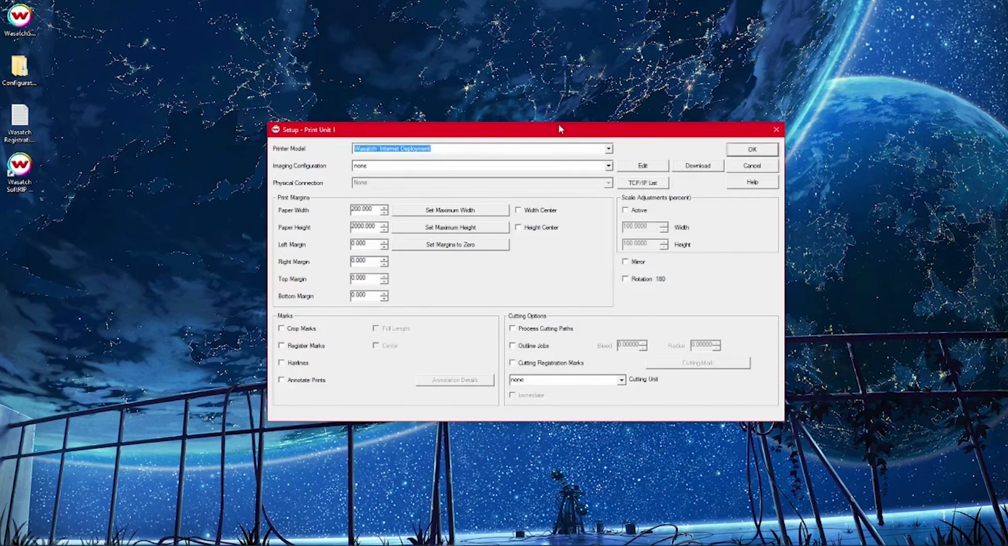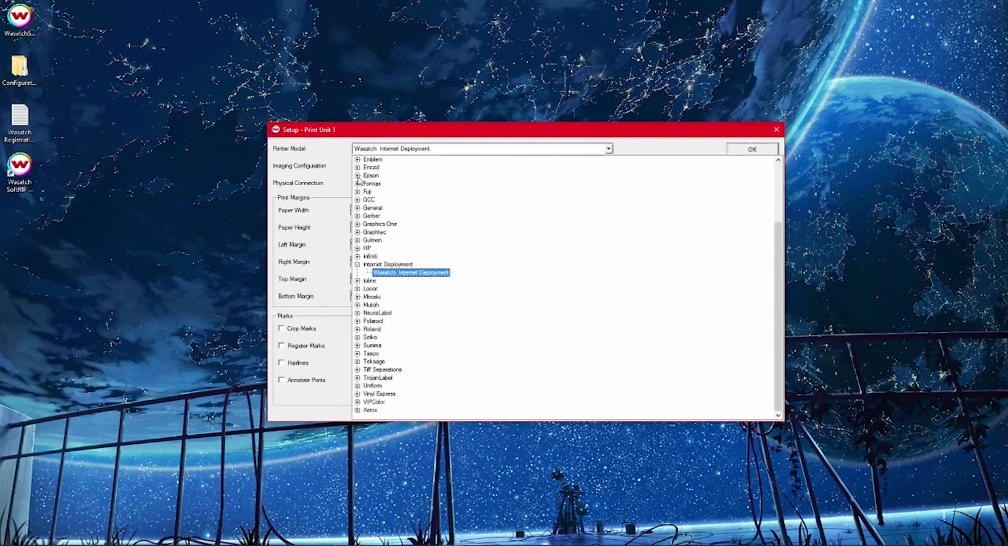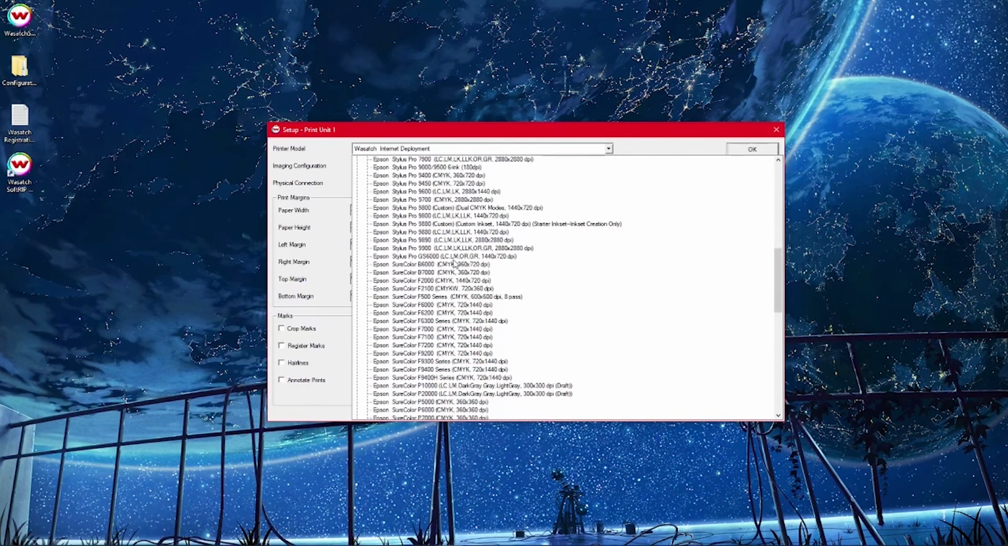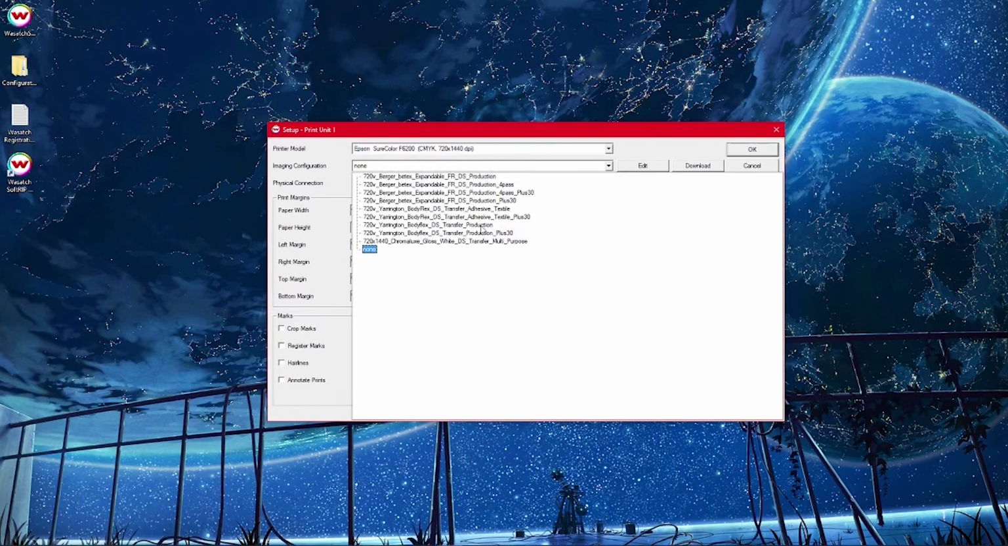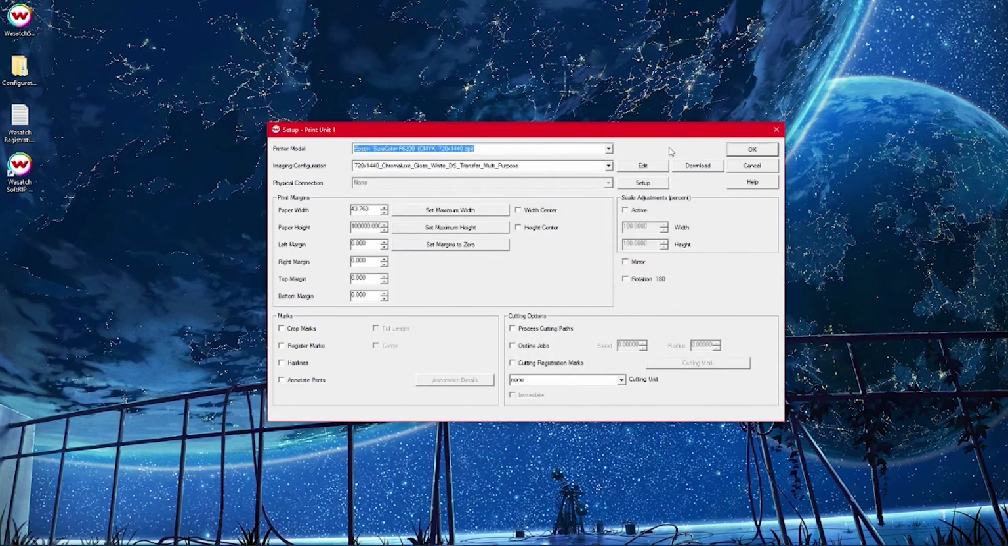So this is the screen you'll see when you first open up Wasatch. From here, what you want to do, where it says Wasatch Internet Deployment, you want to select your printer model. So in this case, I'm going to choose the Epson SureColor F6200. Next, you want to select your imaging configuration you were using before. In this case, I'm going to select the Chromalux Gloss White. If you are on a newer version of Wasatch, like 7.8, you can also download configurations.